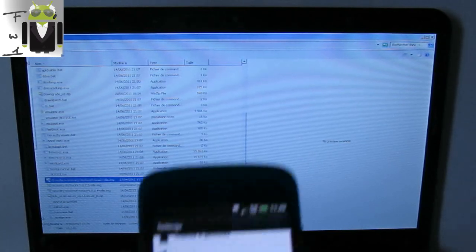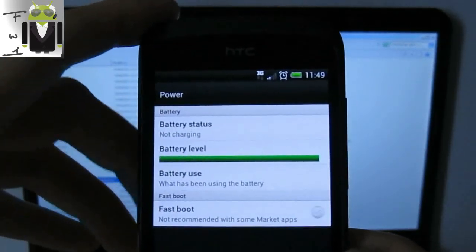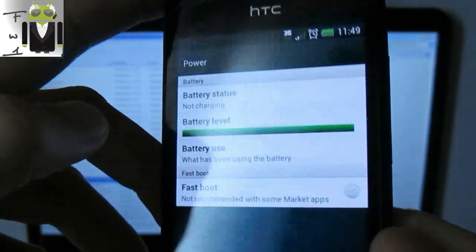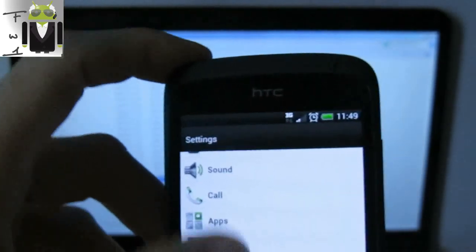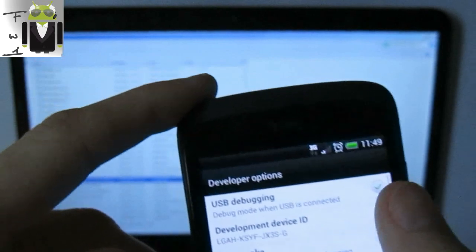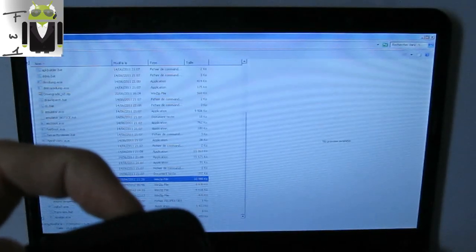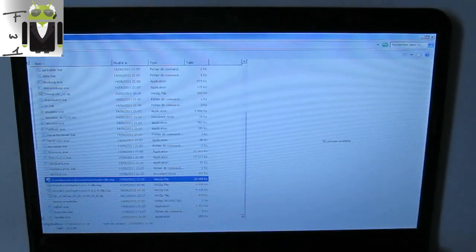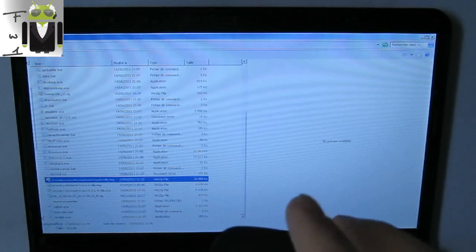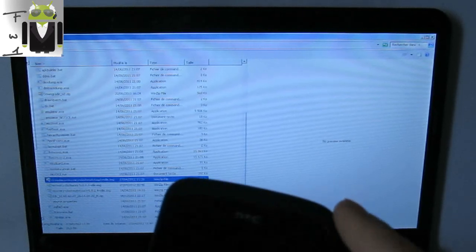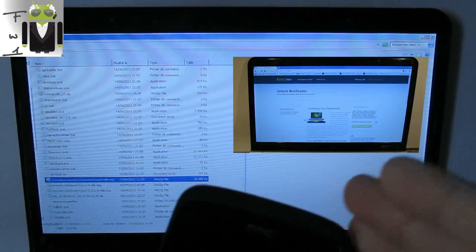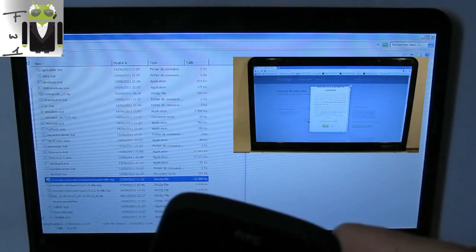Then you have to go to your phone and go to power. Here you just have to uncheck to disable fastboot, and then you must go to developer options and enable USB debugging mode. Then you can power off your phone. Before that, you must have unlocked the bootloader. When your phone is off, you can now access the bootloader to flash the recovery.